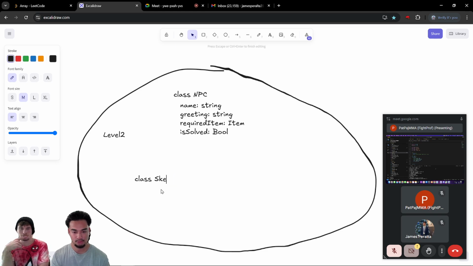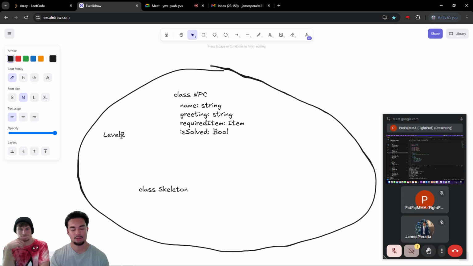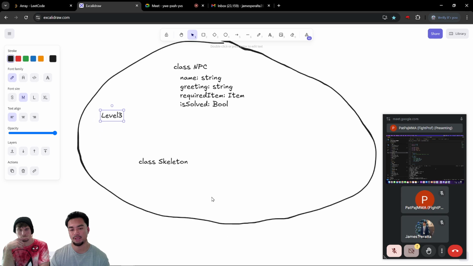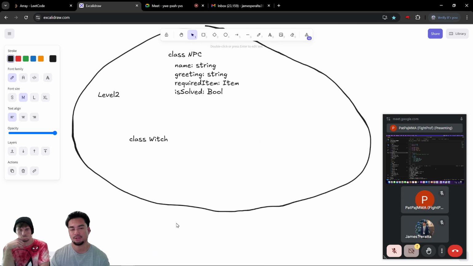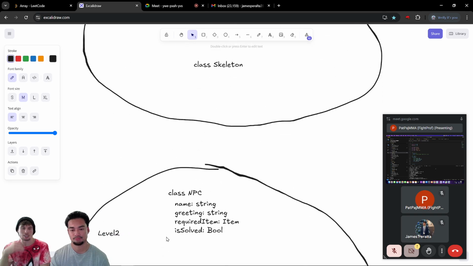Class switch skeleton. This was level 3. This is level 3? Yeah. I feel like on each level you just want to recreate, but yeah, that makes sense. Okay, that kind of makes sense. Like when you know it's solved, that's when you're going to the next level. To the next one. Yeah, that's what we're thinking right now. That's how we're thinking about structuring the logic.